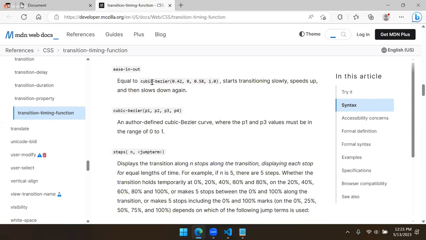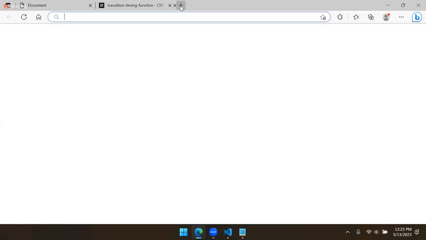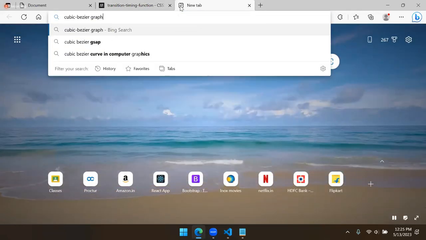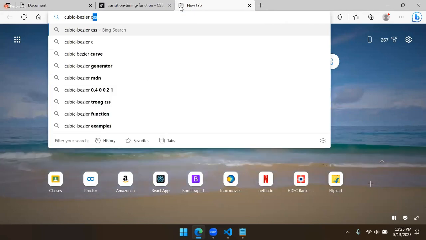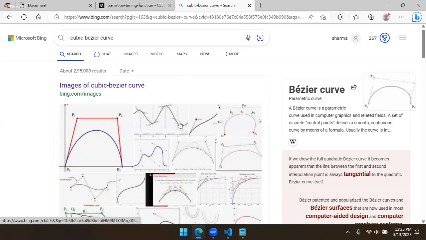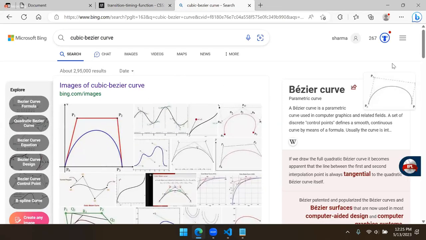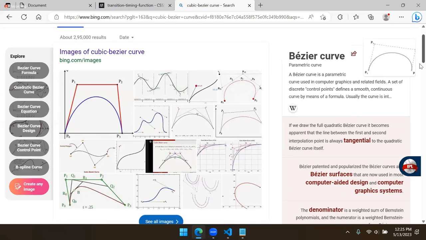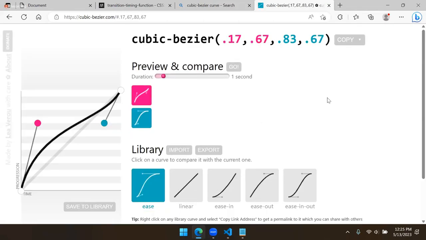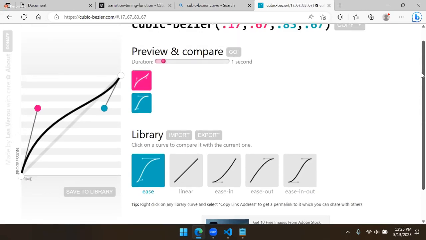Cubic base, right? Its graph will be there. I will show you. This is the curve, and you can see this is the equation for that. These are the equations. That means for animation, this is the equation.